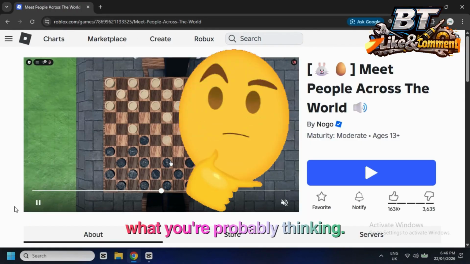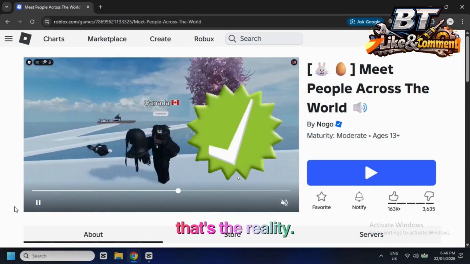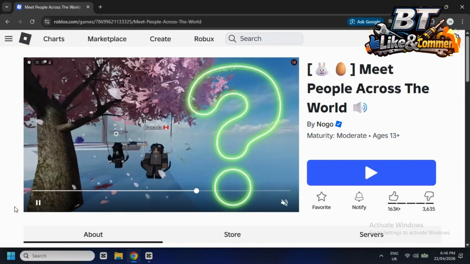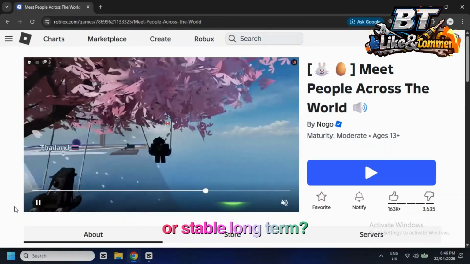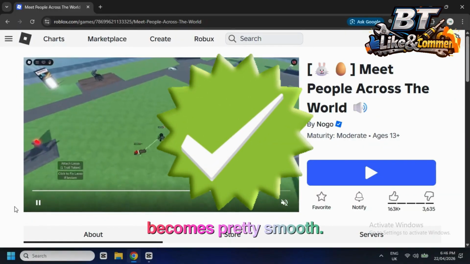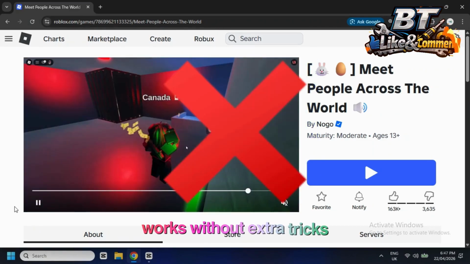Now, I know what you're probably thinking. So I basically have no option unless I verify? Yeah, that's the reality. But think about it for a second. Would you rather risk your account for a shortcut that might break later, or keep it safe and stable long term? If you do get proper access later the official way, voice chat actually becomes pretty smooth. You can talk in supported games, meet players naturally, and everything just works without extra tricks or hacks.